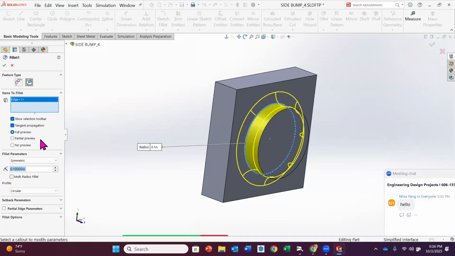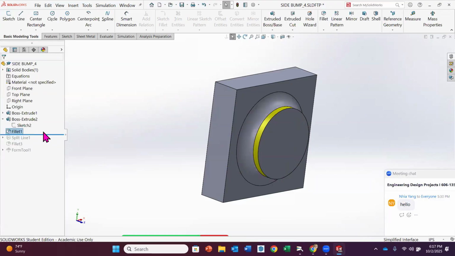So make sure that whatever radius you put in here is larger. When I did my fillet, my fillet's at like 0.1. It's larger than the thickness of my material, which is 0.059-ish. So make sure that that's larger. That's my first fillet.